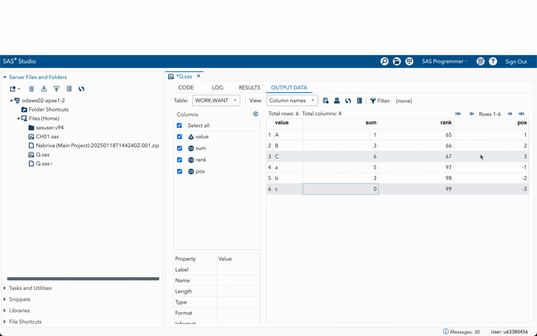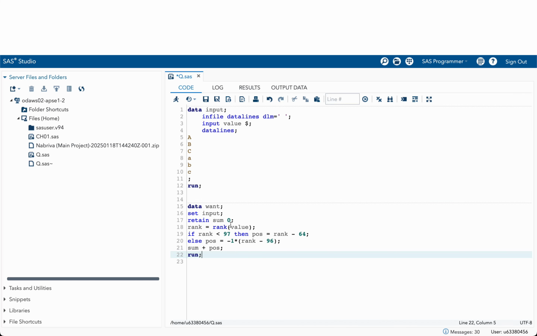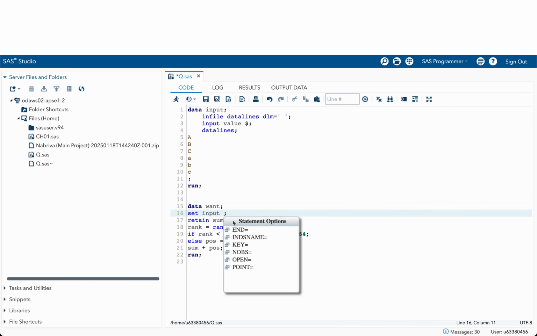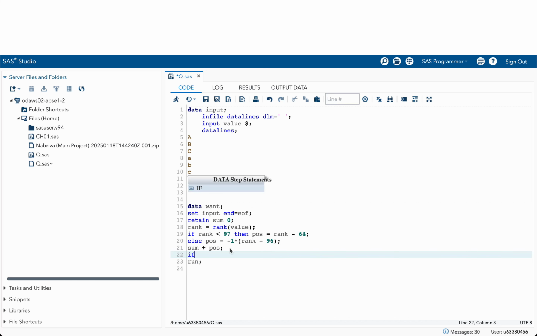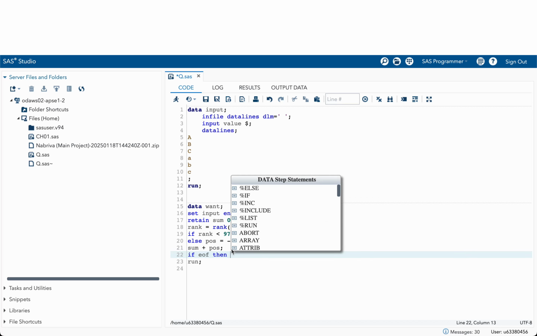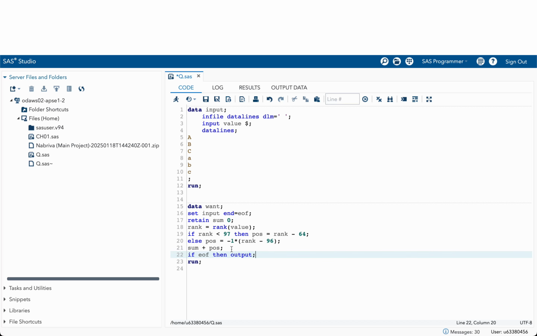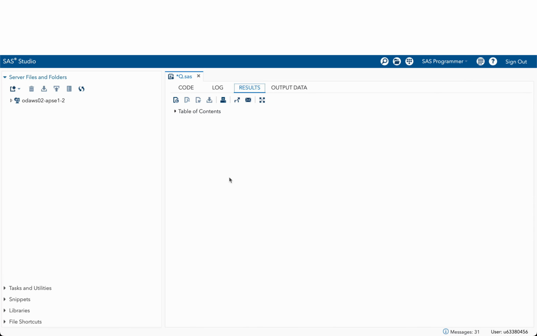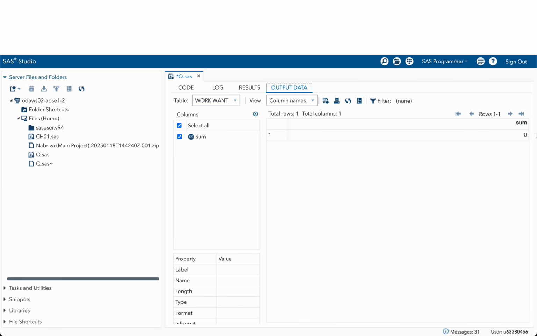So we don't want to actually output all of these rows. We only want this 0 in our output. So we can do this by printing this sum for the last row. We can do this by using end equal to EOF, and we can say if end of file, then output, and also we have to keep only sum. So let's keep sum, and let's rerun this. Yes, so you can see now we have the 0 value in sum. So this is how we can solve this problem.